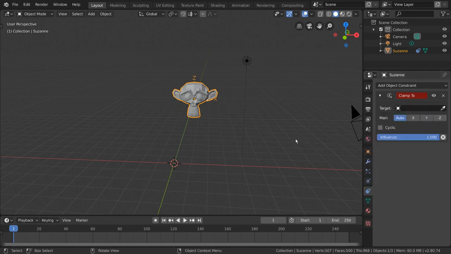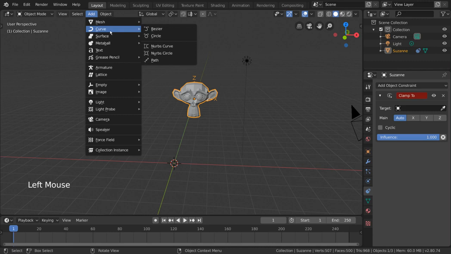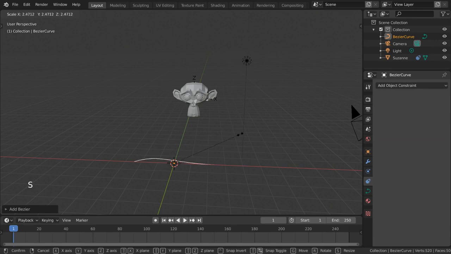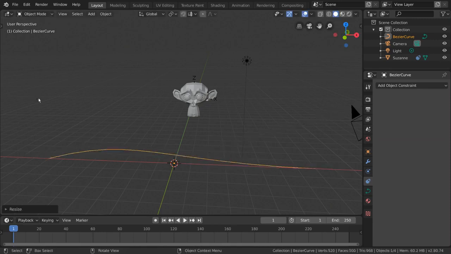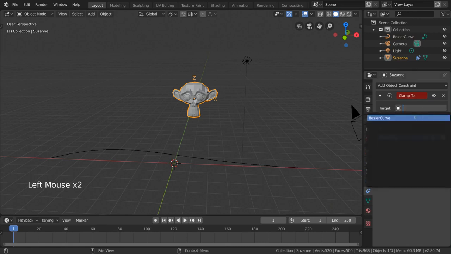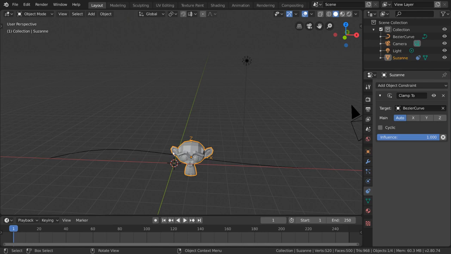That's because the Clamp To constraint deals specifically with curve objects. But what are curves? Well, curves are smooth, math-driven shapes that can be used as references for a variety of things. To see what they can do with the Clamp To constraint, we can add a curve from the Add menu under Curve. Then select Bezier Curve. Just to make things more clear, I'm going to scale this curve up a bit so it's large enough to see. From there, we can set this new Bezier curve as the target object of our Clamp To constraint on our monkey. As you can see, the monkey immediately snaps to the curve's location.